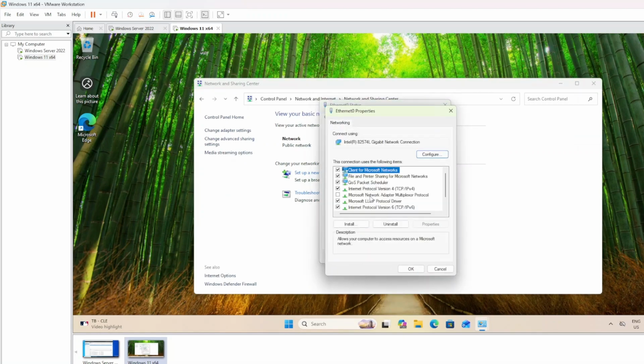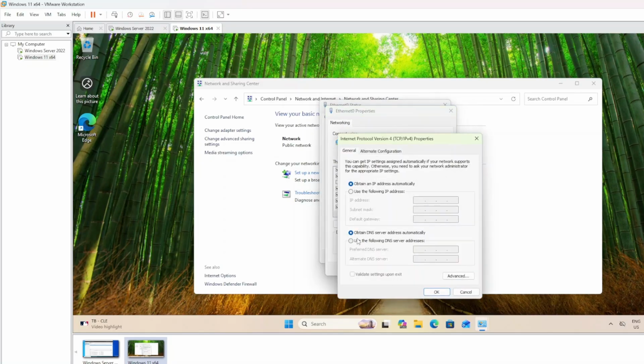And we'll go to IPv4. So we change this from automatically to use a DNS server. If you remember, you can put in the IP address of your Windows server. So that was 192.168.140.128, whatever yours is. And then you can just do Google as a secondary fallback. Okay.